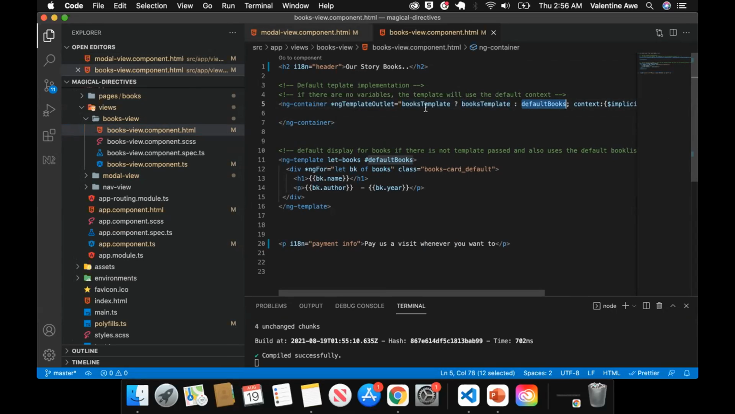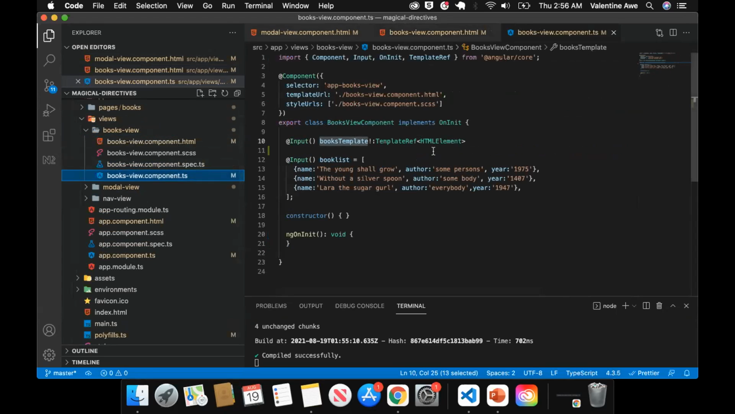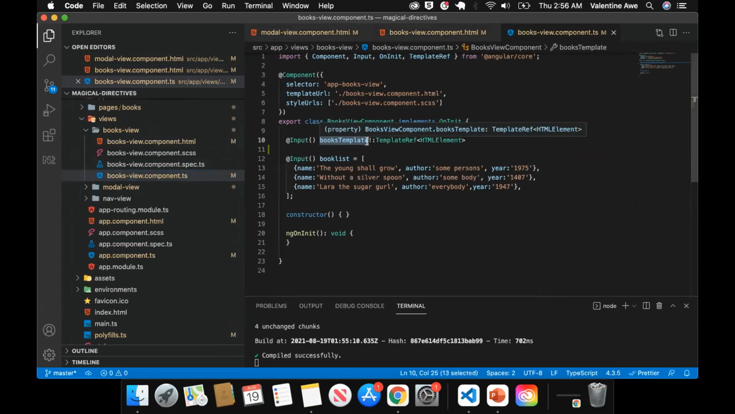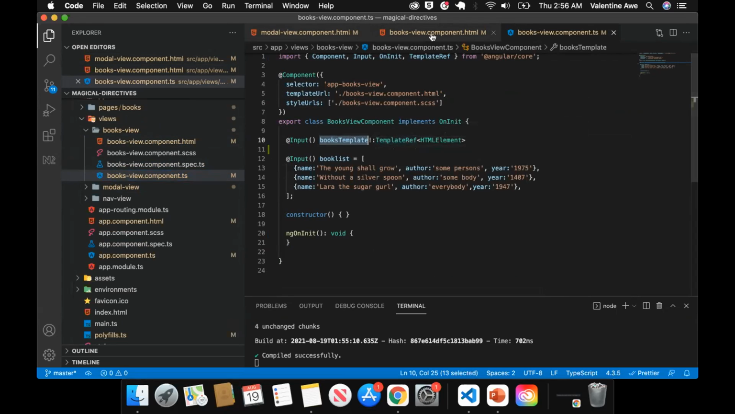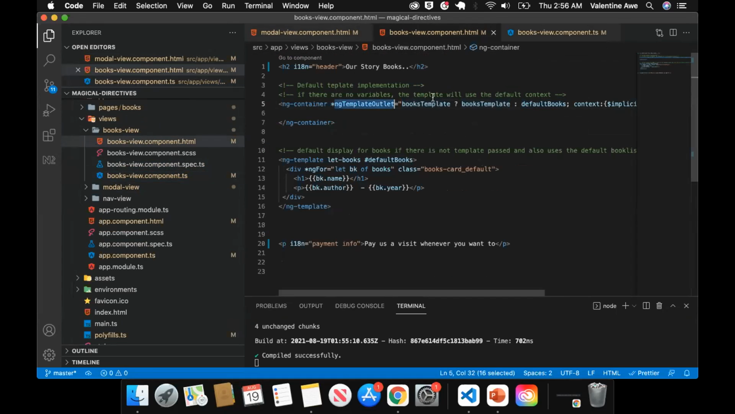And now let's see what our TS file, our component file, looks like. So if you check it out, we are saying, hey, we are expecting a books template, which is a type of reference, of course. So now we have that here, and we're saying if that is not provided, we are going to use the default books. And you can see that we have a default books that is being created.